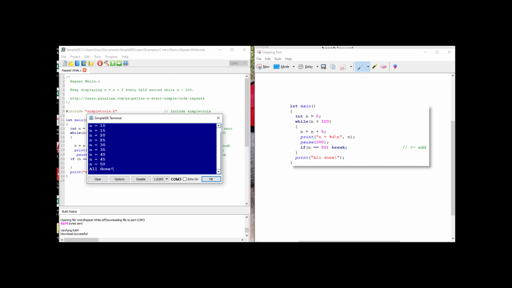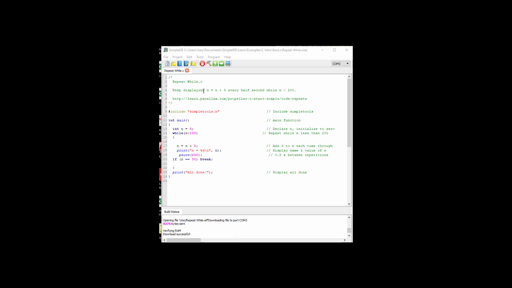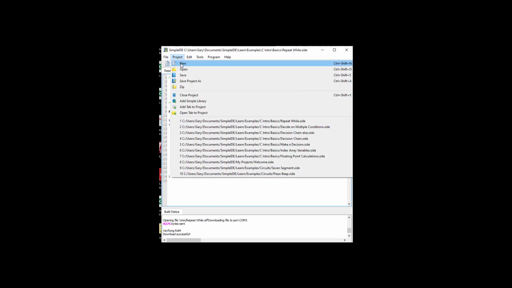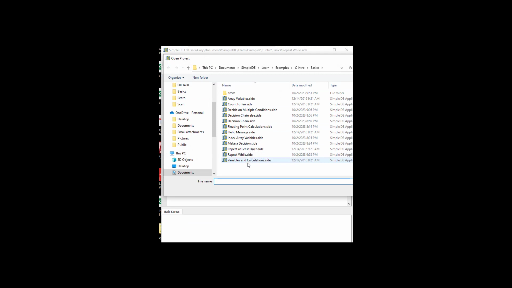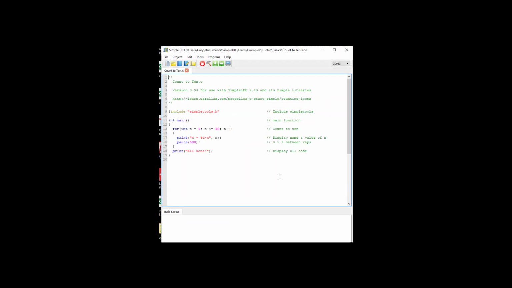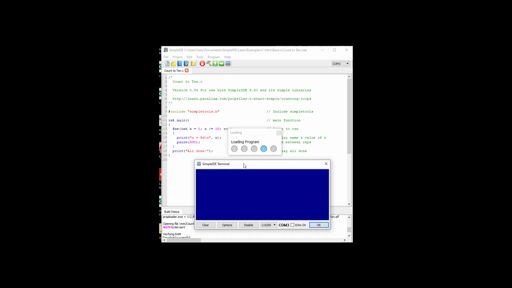Yep, and it worked. Okay, let's do the next program, counting by 10. So let's go to Project, Open, and count to 10 side. And let's run it. So we're going to count from 1, and we're going to stop at 10, and we're going to count up by 1. So I start from 1 to 10, and then print it.